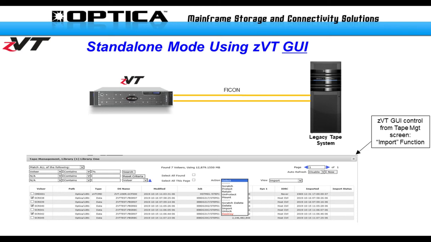In this case, what we'd want to do is import. So I select these three tapes, select the import command, and then we would read those tapes from the legacy tape system into the ZVT. One thing to note is that the VOLSER ranges, we call those policies. The policy must exist on the ZVT before you can actually import from the legacy system. And we'll demonstrate that shortly. So that's how you would talk to it, how you would affect an import from the graphical user interface.